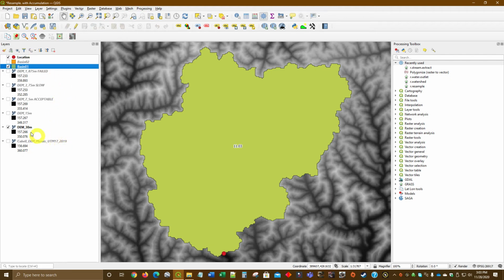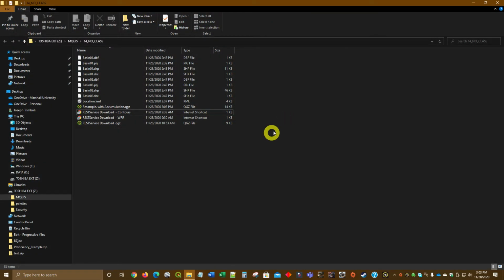But there's no reason why this 30-meter DEM is not sufficient enough for what we're using it for. But anyway, that's what I wanted to share. That's one of the things I wanted to share with you. I think that one's a pretty cool one.